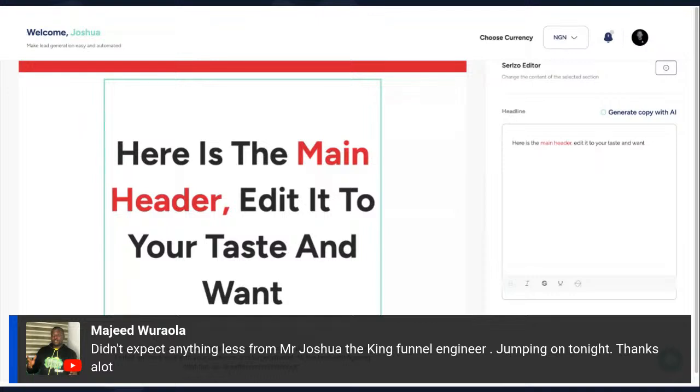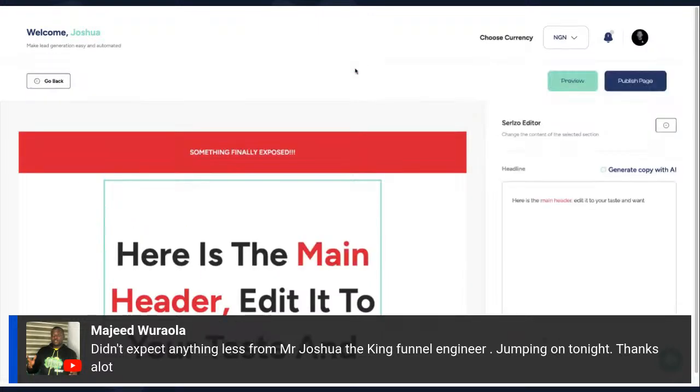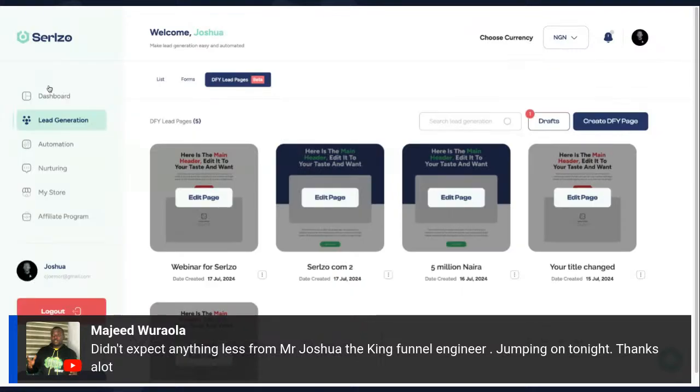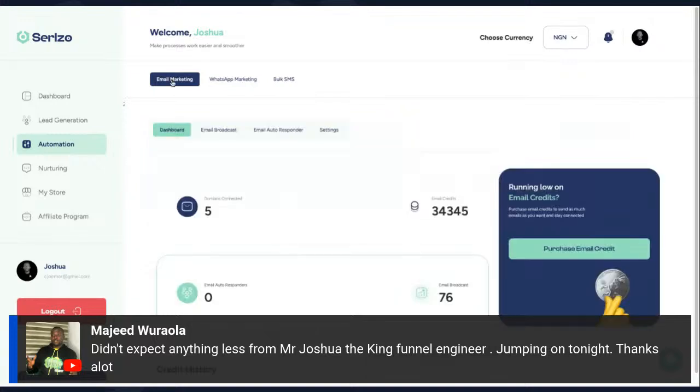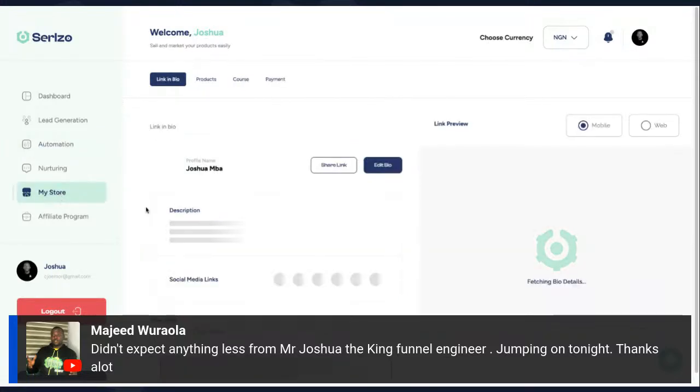Now, when you generate these leads, amazingly, because you're on Salesforce, you can actually do more on the same platform. You can actually now do your WhatsApp marketing. If I go to automation, you can do your email marketing. You can do your WhatsApp marketing. And then there is bulk SMS also, right? So you can actually do these things simultaneously.